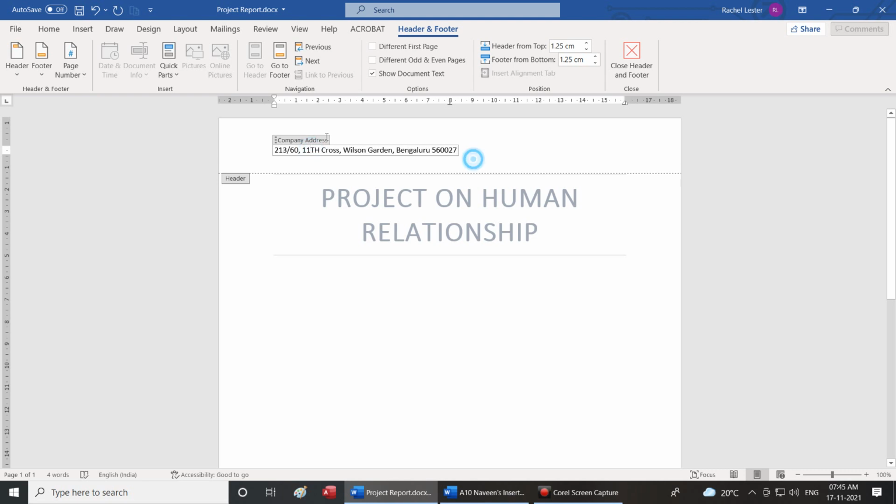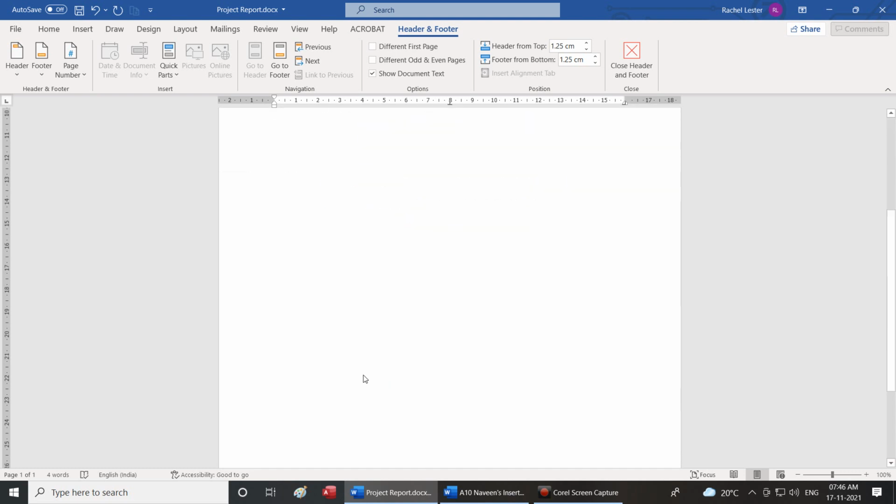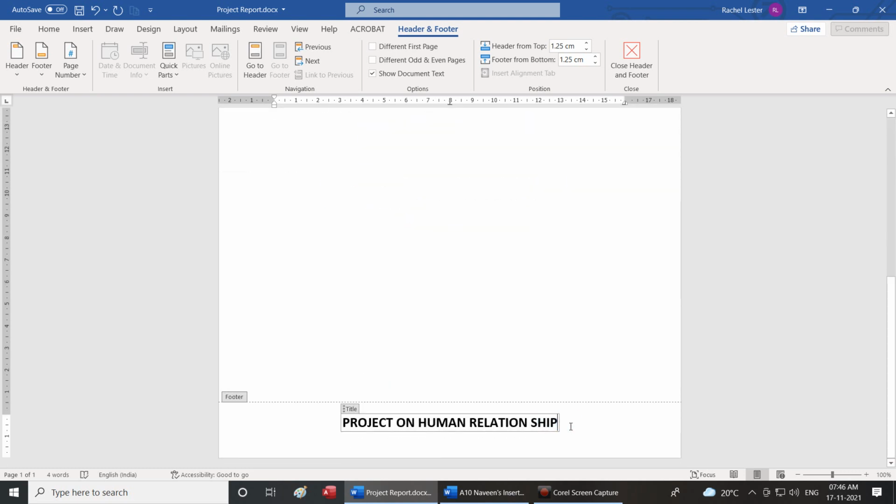So what I will do now, right now I don't want it, I'll just delete it off. Anytime I want, I come here and I select this and I say company address. The company address will get displayed: 213/60, 11th Cross, Wilson Garden, Bengaluru 560027. Okay, now again in the footer, if I wanted the same, I'll just press enter.